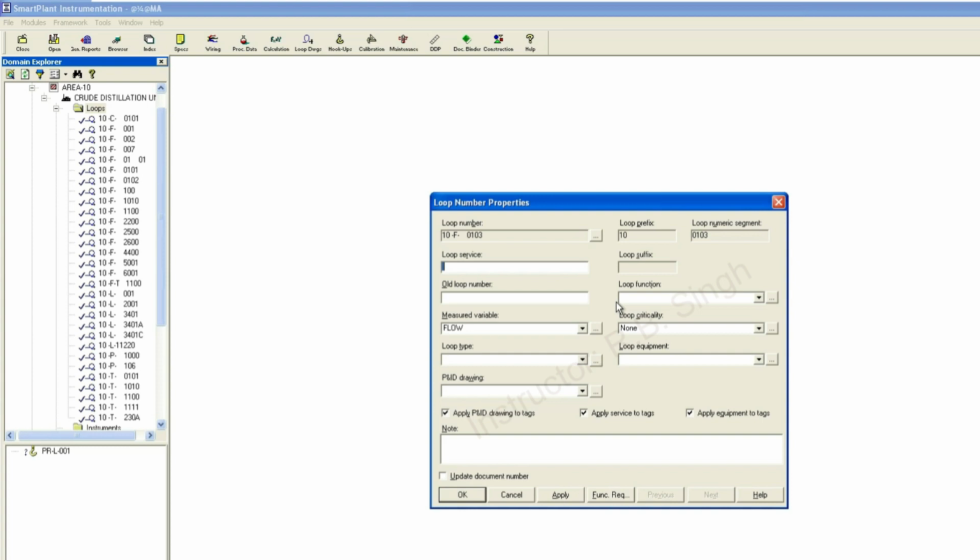So again, if it will accept it, then this window will appear. If it will not accept it, then this window will not appear. So when this window appears, it will show some data, like you need to put the loop service, you need to put the old number if any, and you need to select the process variable. These data you need to fill.